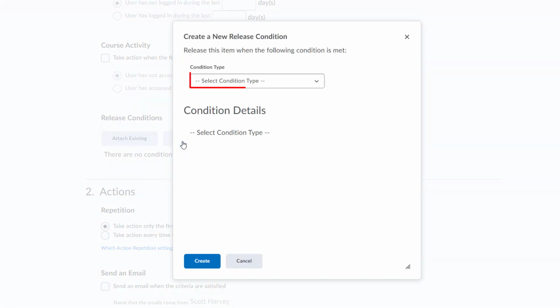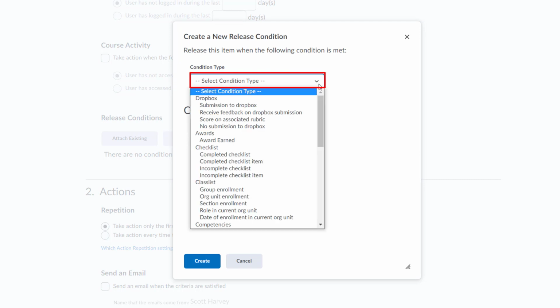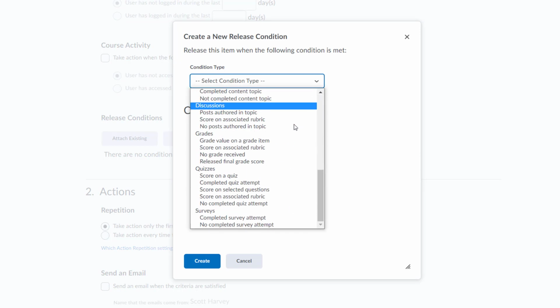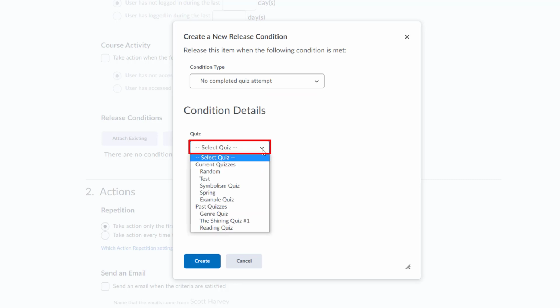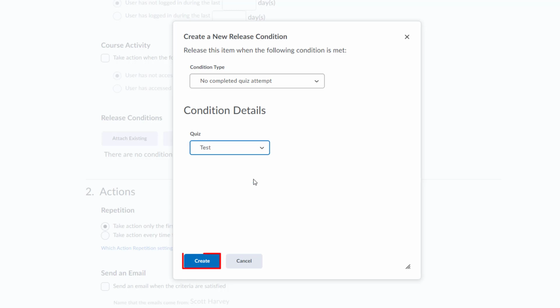Open the drop-down menu under Condition Type, and scroll down to Quizzes. Select No Completed Quiz Attempt. This will ensure that if a student has not completed a quiz attempt, then he or she will be notified by email. Next, expand the drop-down menu under Quiz to select the specific quiz. Click Create.